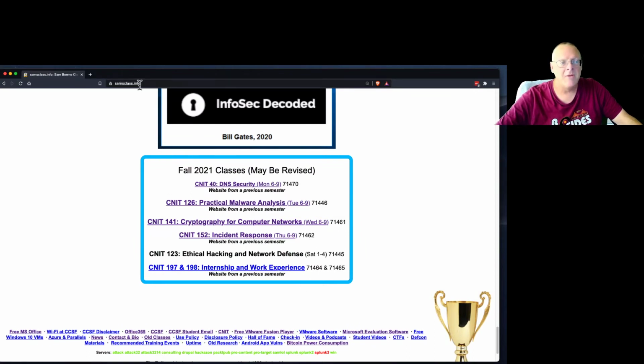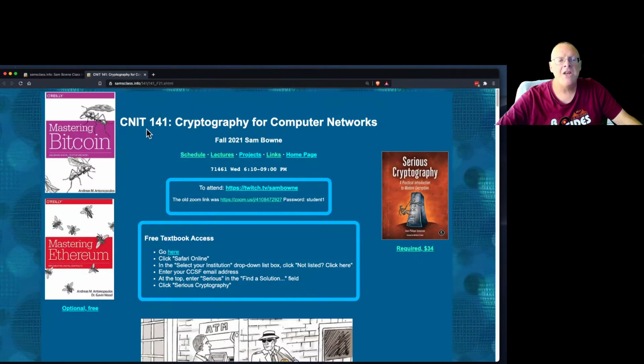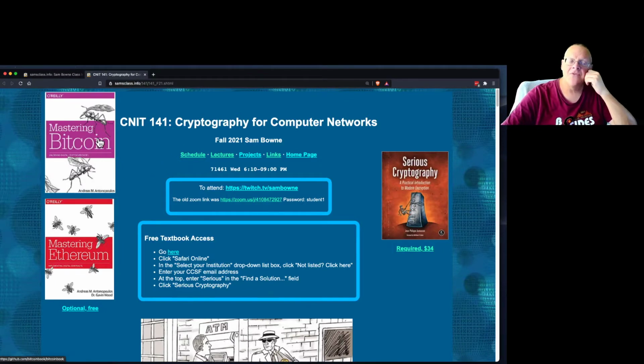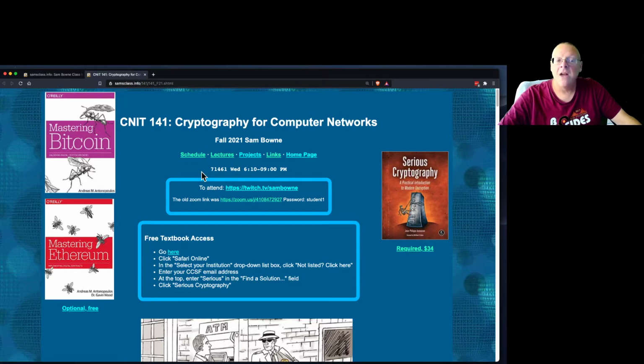At the bottom of my webpage, samsclass.info, is the page for next semester's cryptography class, and I'm adding a lot of cryptography projects to it because these books are both free. This Mastering Bitcoin book is a few years old, and the Mastering Ethereum book is now free for everyone. It sold commercially for about a year, and then he made it free. And based on that book, I'm writing Ethereum projects, and it's going very well.